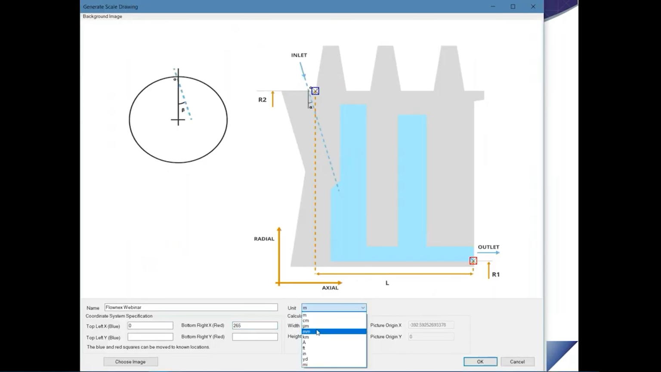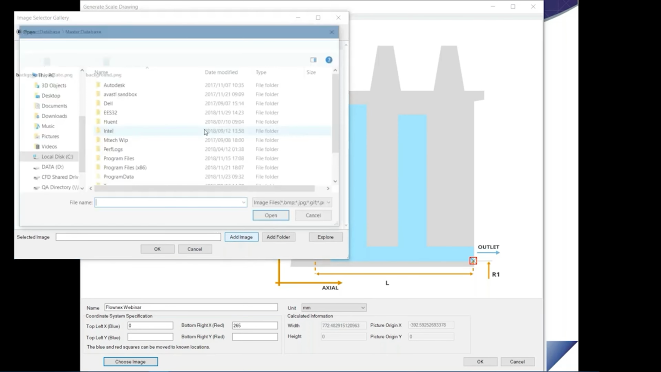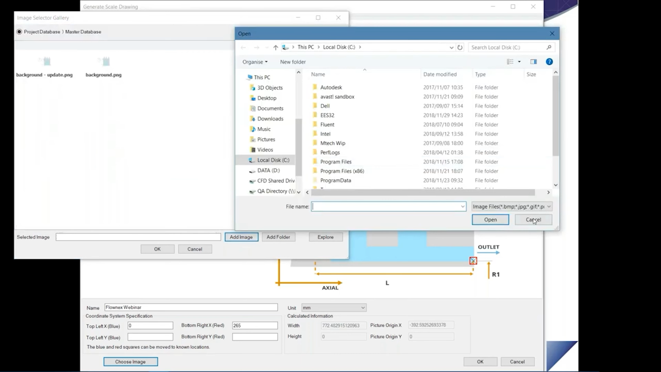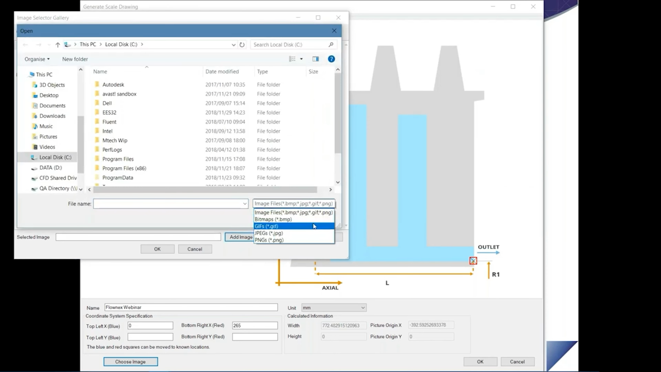We have the ability to specify this in most of your standard units, so you can put this in inches as well, or in meters, depending on what the dimensions in your drawings are. This image, by the way, is just a PNG. Flownex supports many different image formats as well, and you can add your own custom images just through a standard file selection dialog. So you're not limited to any particular file types other than, say, bitmaps, GIFs, JPEGs, and PNGs. So standard drawing formats.